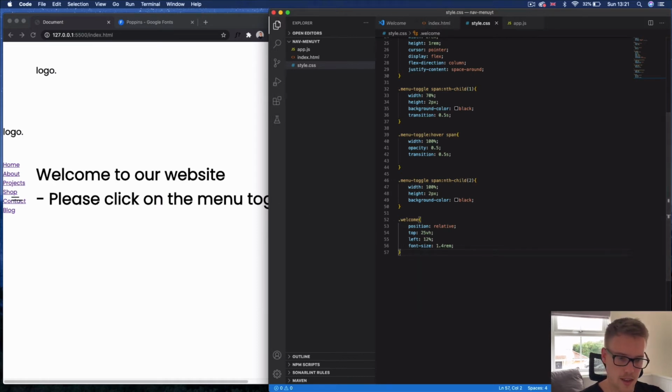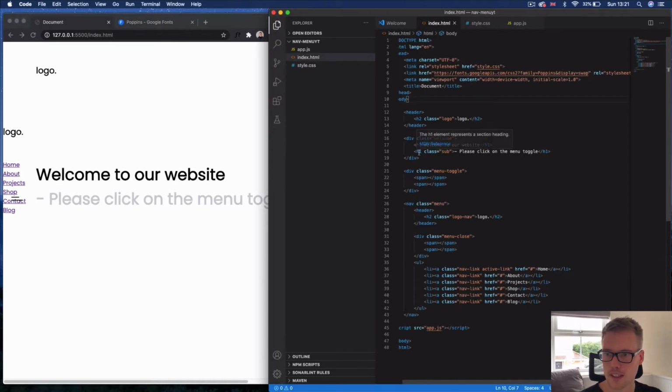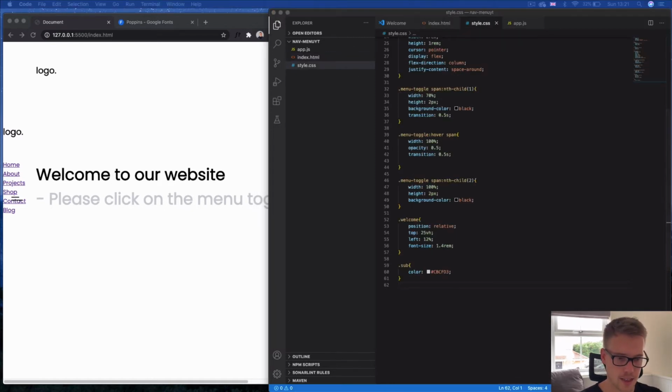Okay, so come underneath here, sub. What that does, you'll see here, I've got this H1 with a class of sub here, and that just makes this text a grey colour as opposed to black. Okay, so now let's work on the menu.